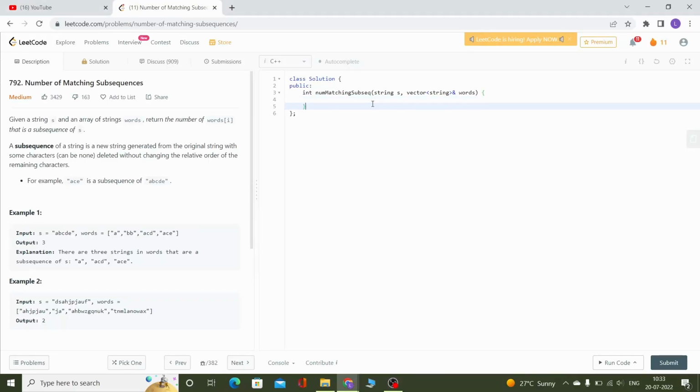Hi all, today we will be solving this LeetCode problem, that is number of matching subsequences. So what is a subsequence? For solving this question, first we need to know what a subsequence is. A subsequence is a string which is generated using the characters of a given string, and the order should be maintained.